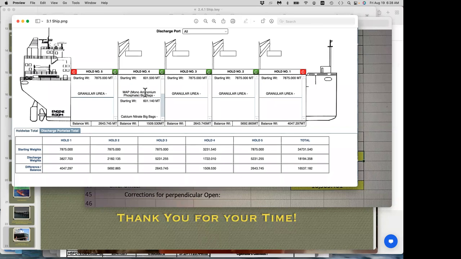And at this point, I'm going to bring in the concept of bulk and break bulk. So this is bulk. Hold 5 is bulk granular urea. We'll talk about that in a second. But this is break bulk. These are big bags. We'll talk about that in a second as well. And there's a difference between bulk and break bulk in many regards.